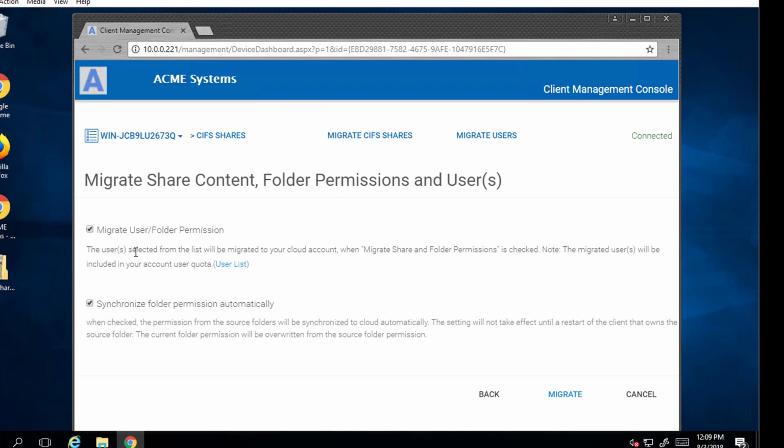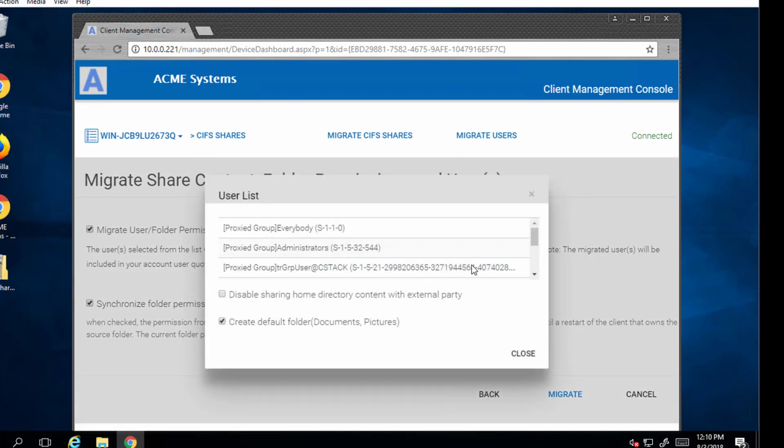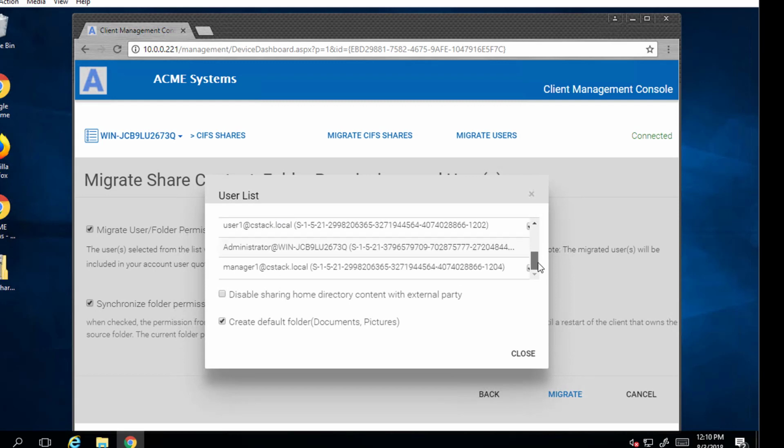The user or users selected from the list will be migrated to your cloud. When Migrate Share and Folder Permission is checked, note the migrated users will be included in your account user quota. And we get a nice little link here that shows you who's going to be added. We can see that I have User 1 and Manager 1 in this list. It's also letting me know that it wants to create a Documents and a Pictures folder for those users, and we'll just leave that to the default.